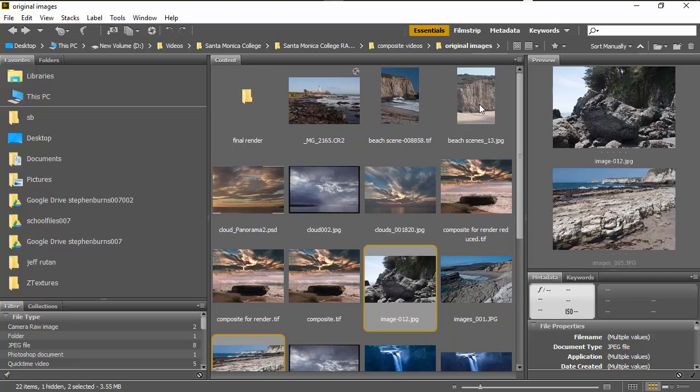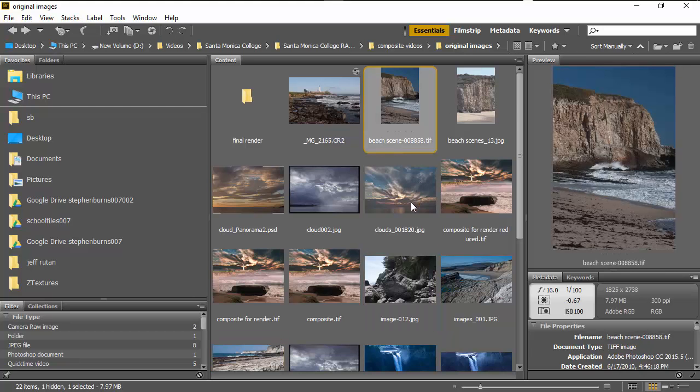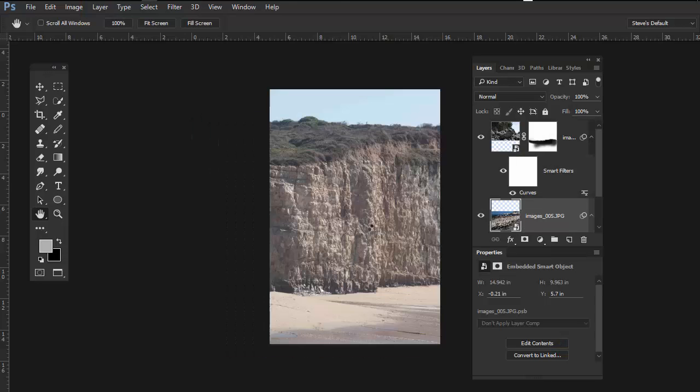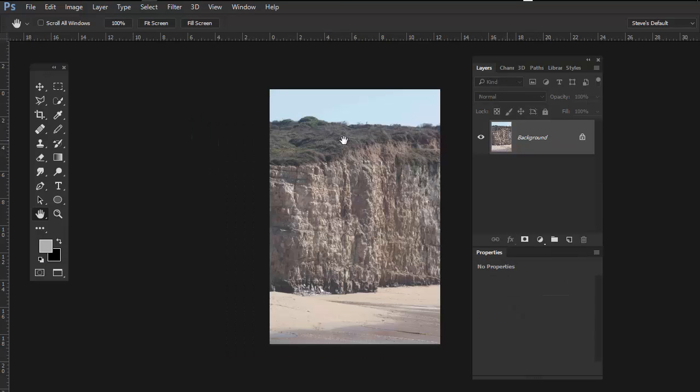So I'm looking at, there's a couple of possibilities. I have this one here. Now I also have this one here. I think I'm going to use this one. Let's go ahead and open that up. It's a JPEG. Double click it. All right, so what I would like to have is just this mountain scene here.